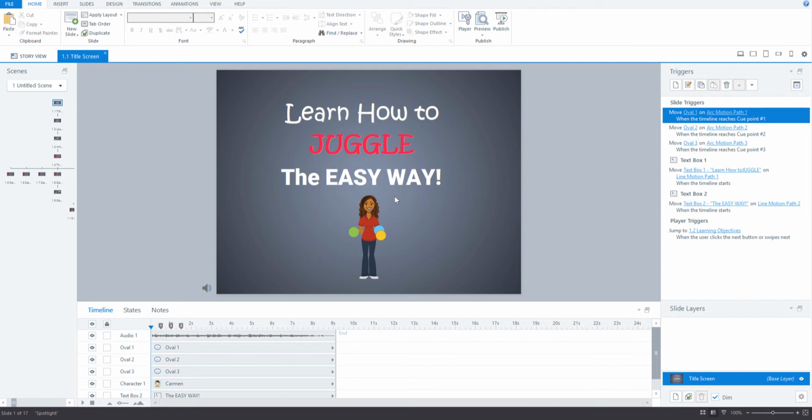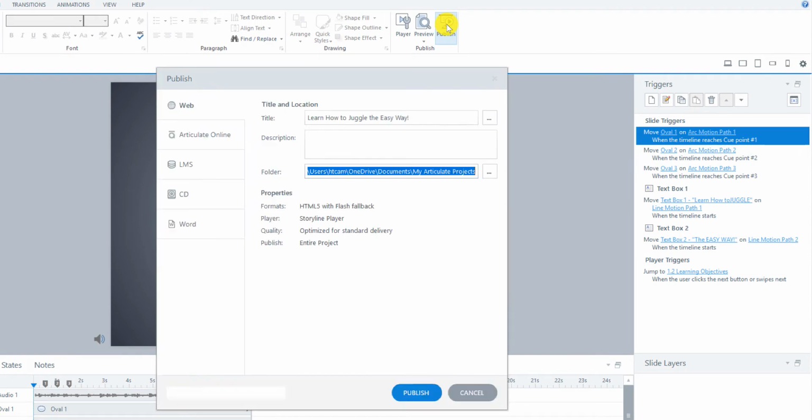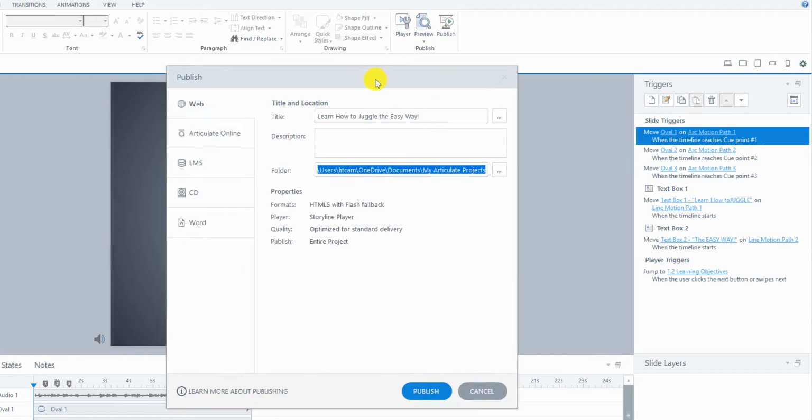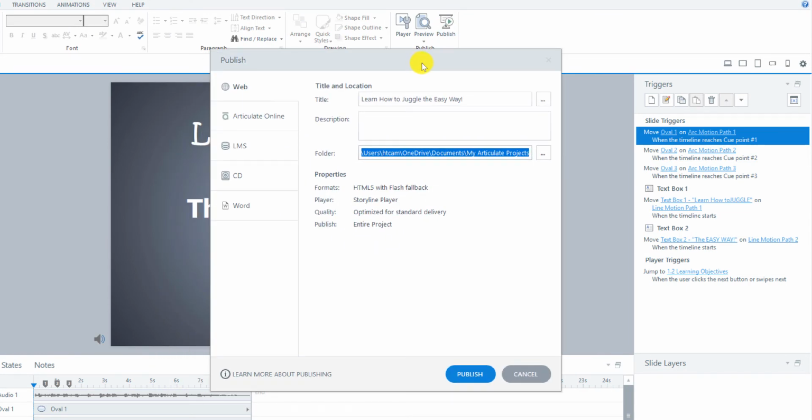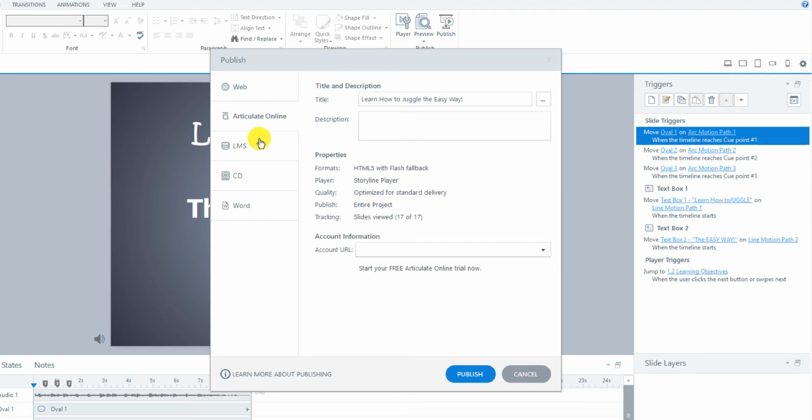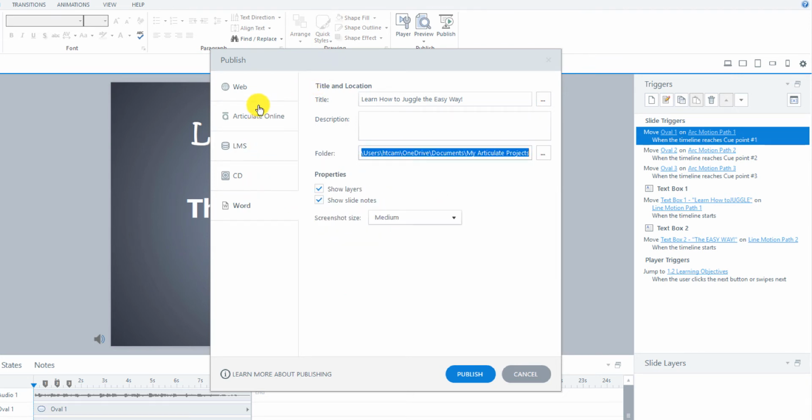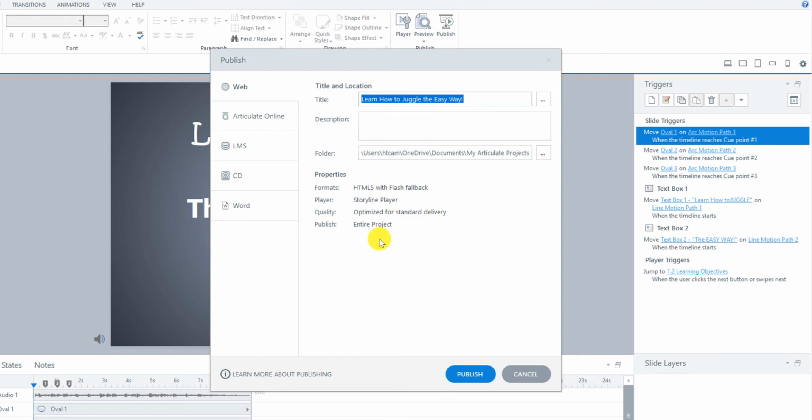So let's go over to the Publish button here on the top right. Click that, and we're going to go through briefly the different options here and the reasons for publishing to the different options. We'll start with web publishing first, and I'll walk you through the different things here on the dialog box. There are similar things for some of the other options too, so I'll go through them on the web one a little more in detail.